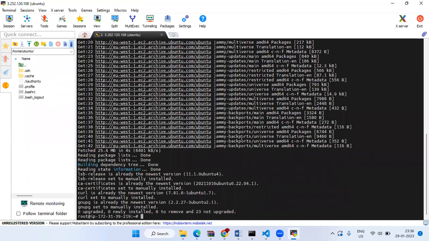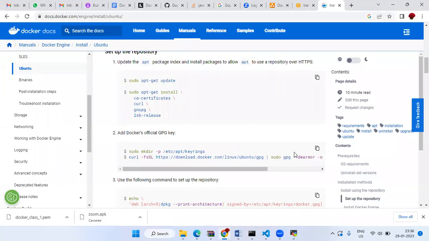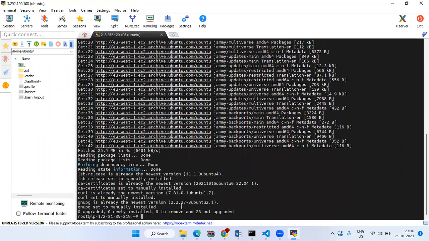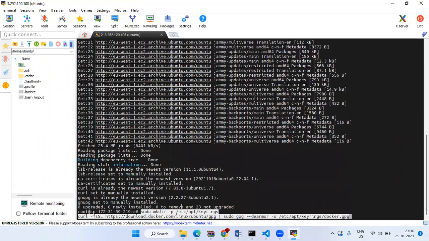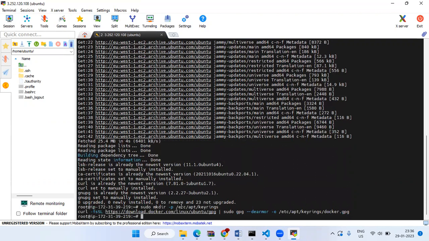It will take a few minutes based on your internet speed. Next, I'm using the Docker official GPG key. Just follow the steps as they are so that it will be very useful. Okay, I have copied it. Now paste it. Right click for pasting.